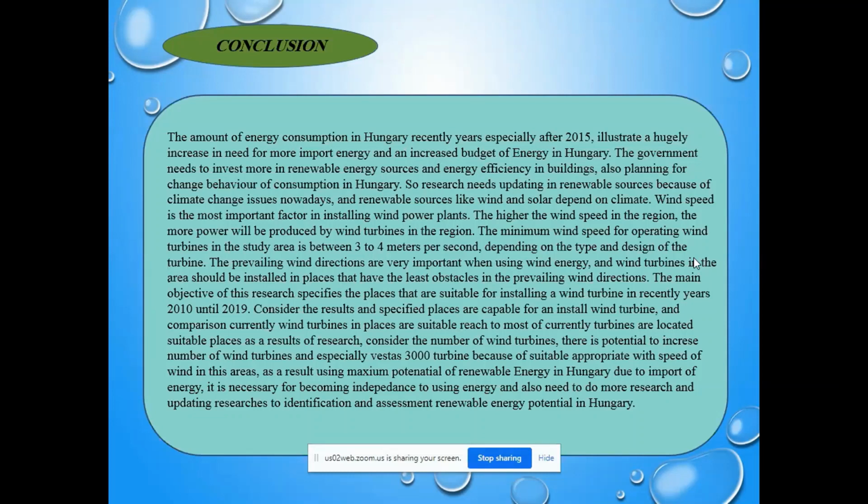Wind speed is the most important factor in installing wind power plants. The higher the wind speed in the region, the more power will be produced by the wind turbine in the region. The minimum wind speed for operating wind turbines in the study area is between 3 to 4 meters per second, depending on the type and design of the turbines. The prevailing wind direction is also very important when using wind energy, and wind turbines in the area should be installed in places that have the fewest obstacles in the prevailing wind direction.